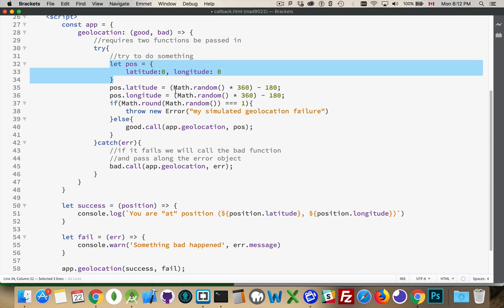Then I'm going to generate a random number between 0 and 360, subtract the 180. That makes the number from negative 180 to positive 180. Longitude, oh, actually that's not correct. I should be going from negative 90 to positive 90 for my latitude. So there we have our coordinates for latitude and longitude, and they're just randomly generated values.